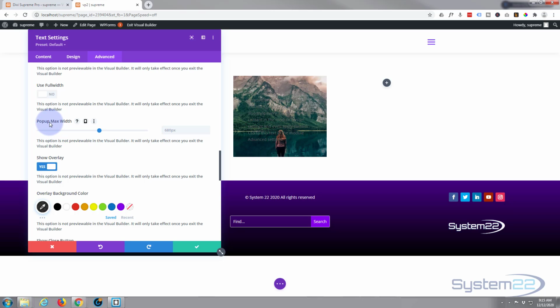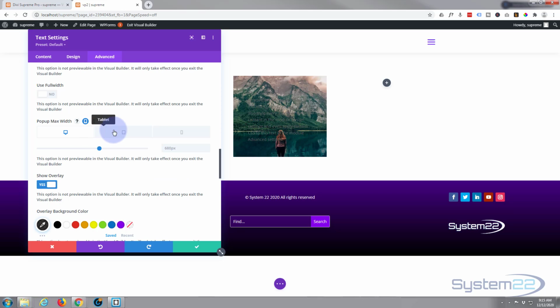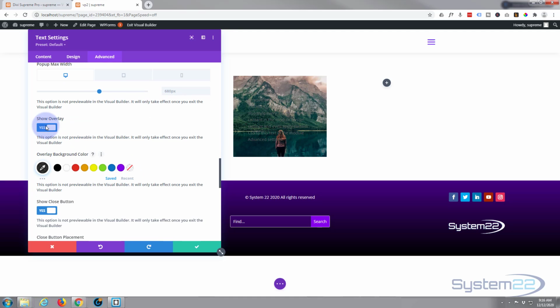Max width, you can choose what you like. If you hit the little cell phone type icon here, you can choose different widths on desktop, tablet and mobile. But for me that 680 seems to work pretty well for most things. So I'm going to leave mine just like that. Show an overlay, that means when the video pops up it'll darken out the background a little bit there. And it's got a default color in there. You can put in whatever color you want. But again, I'm going to leave mine on the default.